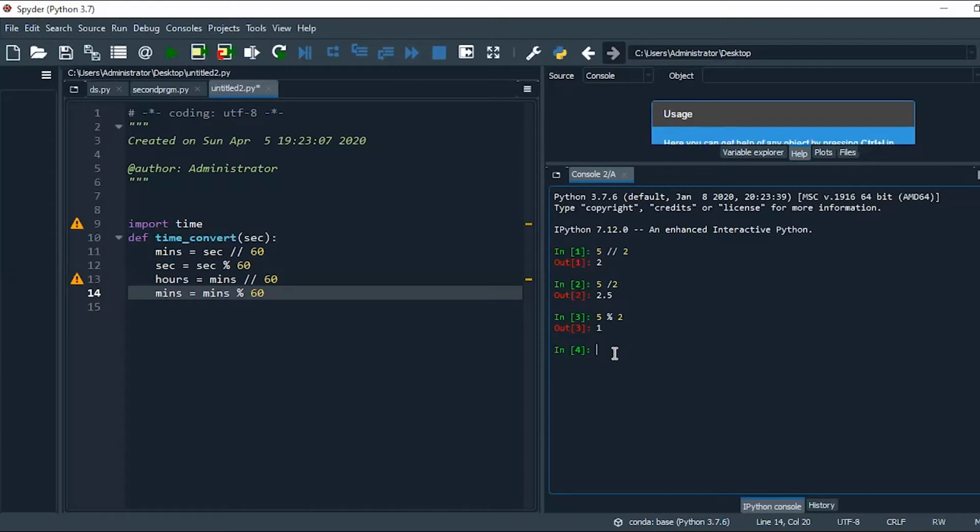Yes, I hope this is clear. Minutes modulus 60. 1 minute is equal to 60 seconds. We have stored minutes, and second is converted for rescheduling every time. Then hours, 1 hour is equal to 60 minutes, and minutes is also rescheduling. So that is the reason I have used modulus only for second and minutes. For hours, I need not use it.